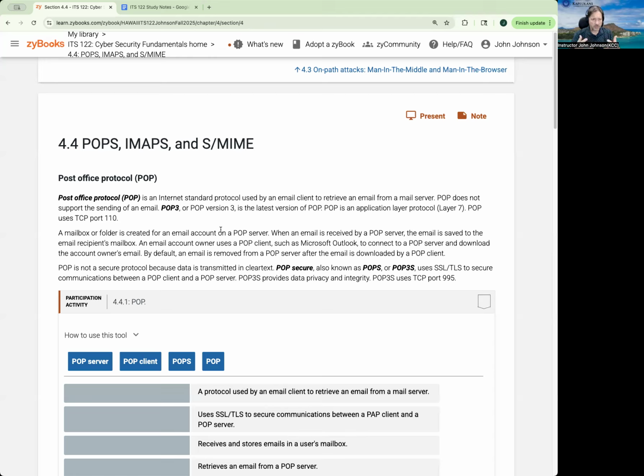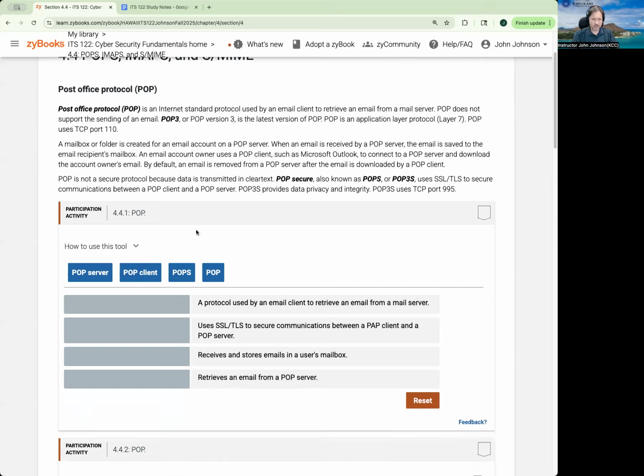So that's an explanation of POP. Just remember that it sends stuff in clear text unless you're using secure POP over port 995. And remember that they're both TCP.